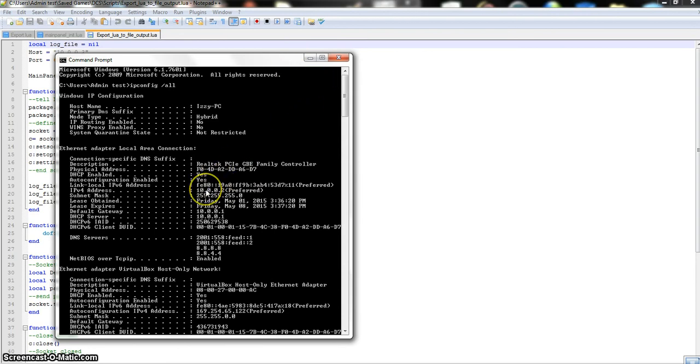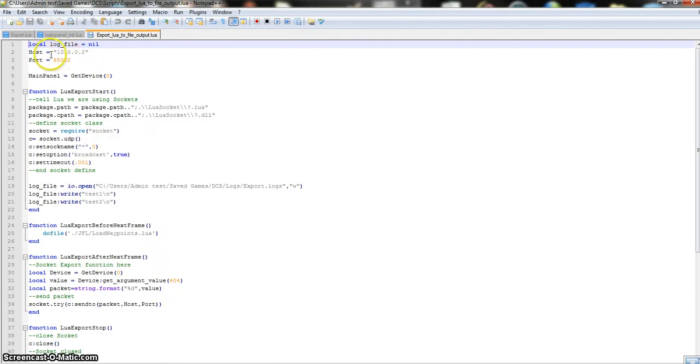Okay, here it is. On mine I have my local area connection, Ethernet adapter, and 10002 is mine. Alright, so with that, you can enter that in your host equals line. And then of course we're going to bind to port 65002 UDP, that's from the tutorial.